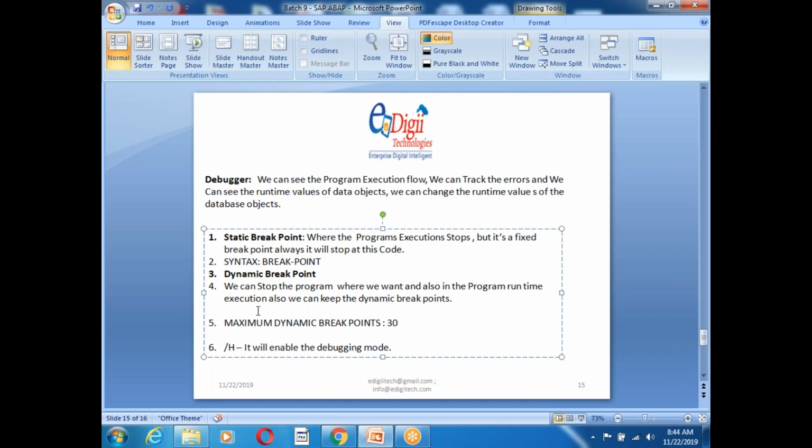And also, you can run /h on your program and you can do the debugging. We'll see everything; we are going to deep dive. Normally, whenever you put in a breakpoint, when you execute, the program will stop at the breakpoint. And if you want to run the next lines of the program, you need to use the F5 option. With F5, step by step, you can debug line by line, guys.